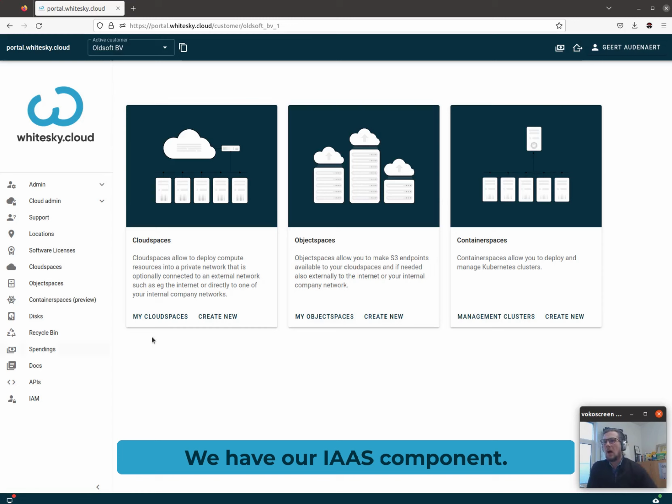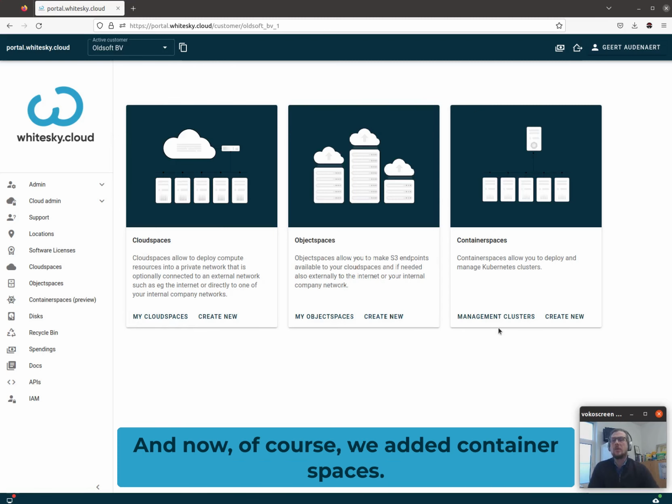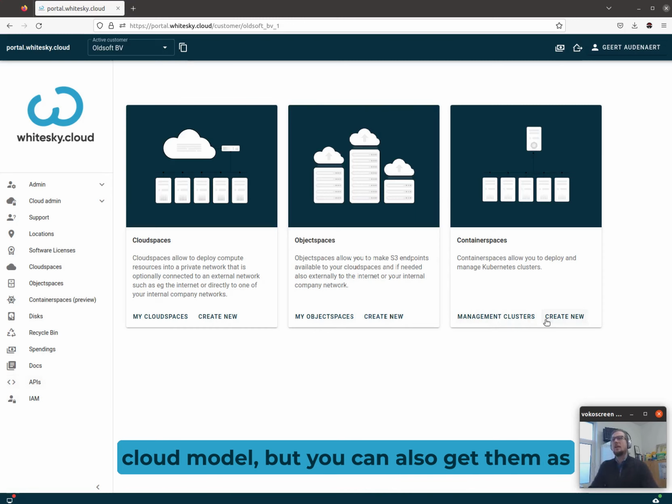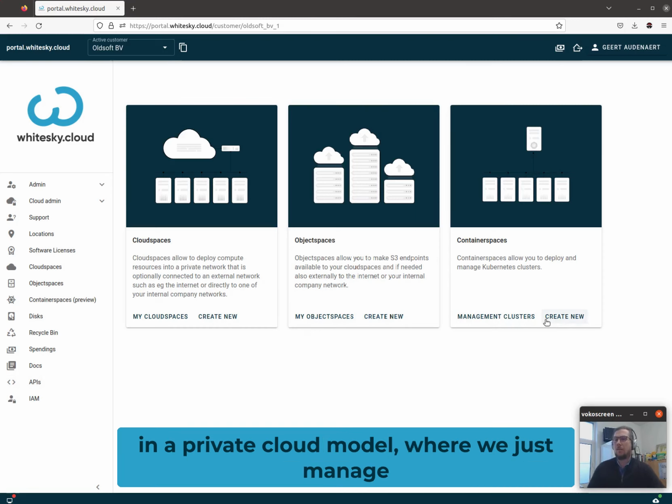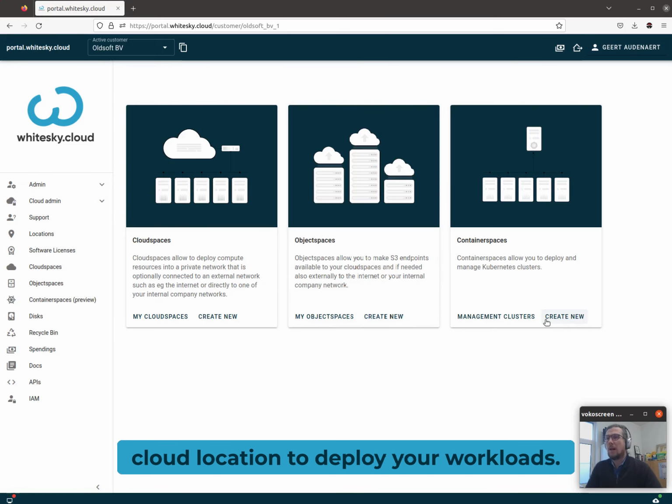Before we go there, let me illustrate what we have as well. We have our IaaS component, called Cloud Spaces. We have Object Spaces, which is our term for S3 storage. And now, of course, we added Container Spaces. All of these workloads are offered through a public cloud model, but you can also get them in a private cloud model where we just manage your private cloud and you use your own private cloud location to deploy your workloads.